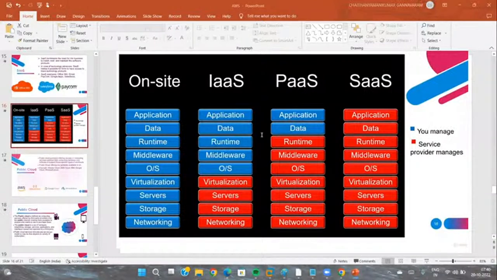Of course, you don't have any control over the options that are in red. So this is related to the cloud in general. These are the service models that are provided by the cloud. I am not specifying that these are the service models of AWS, or that they are not the service models provided by Azure. I am saying these are the service models of the cloud.